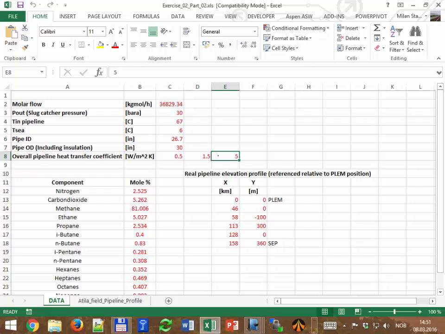and see what is the difference between them. Okay, so we are given the temperature at the sea, that's the ambient temperature. Now we have the inner diameter of the pipe, the outer diameter of the pipe, and we are going to use 5 as the overall heat transfer coefficient.